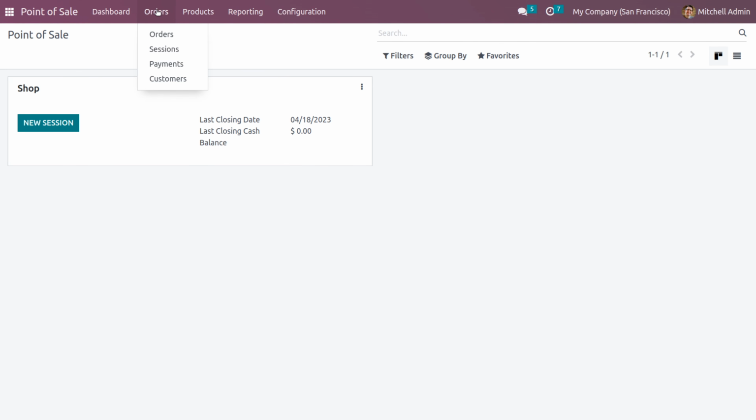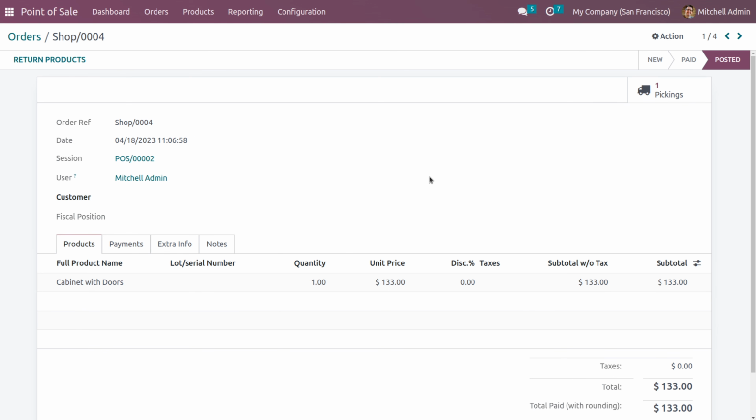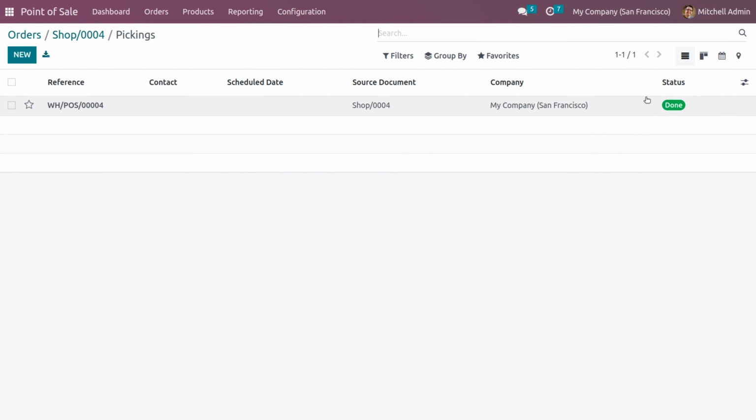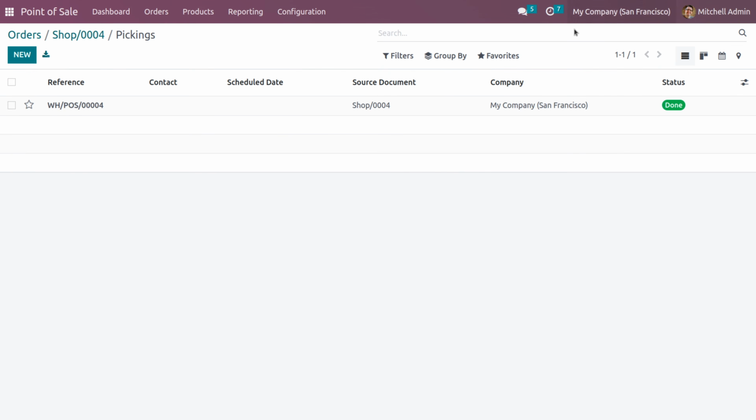go back to the orders. So under orders, you can see all the orders that you have made. So from which shop, which reference and the date, receipt number, customer, cashier and the total amount that has been posted, everything will be under this with all the details, and the delivery status also will be shown. So currently we have completed the delivery of all the products. So here you can see the status is done.